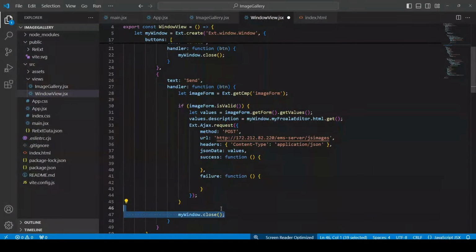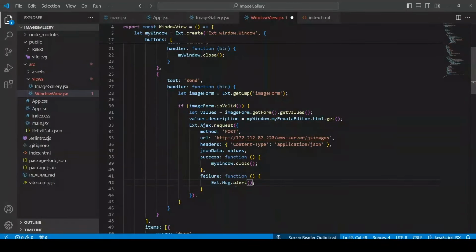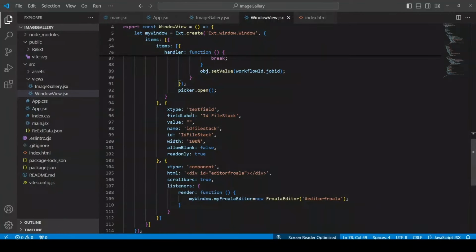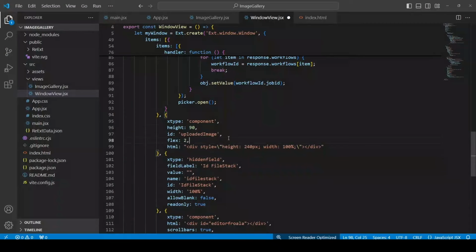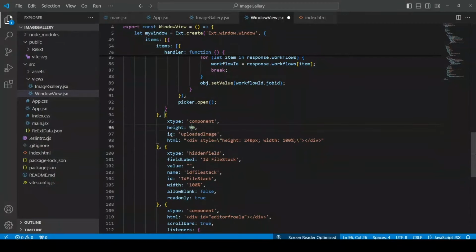If everything goes correctly, what I'm gonna do is actually close the window here, not when the user clicks the button, but when the event is successful. And if it fails, I'm gonna use an XJS window to tell the user that something went wrong. Let's say failure, couldn't upload image. So the ID, instead of being a text field, it's going to be a hidden field. The image, I'm just gonna put it inside a component. I already have it, so I'm just gonna put it here. Just gonna give it that height, and it's going to be just here.